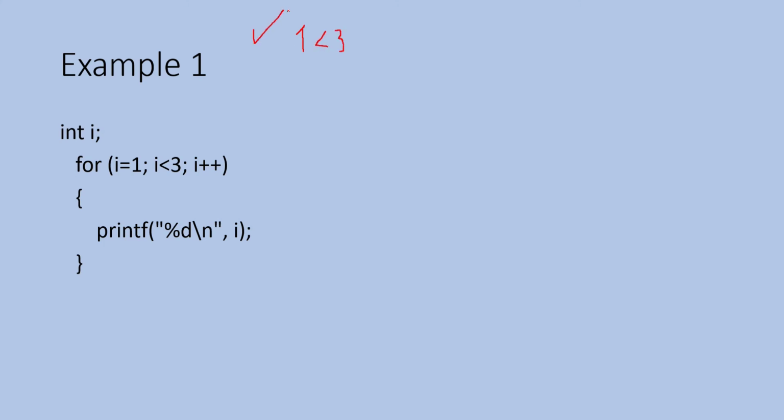And this is true. So it's going to execute this statement right here. So it's going to print out %d and new line. So it's going to be the value of I. So the value of I is 1. For the second one, it's now going to increment the value since it finished the statement. It's now going to be 2, 3, and this is also true. So now it's going to execute the statement of printing.